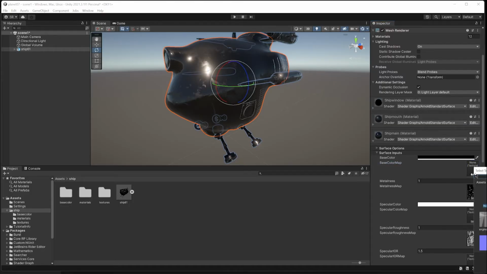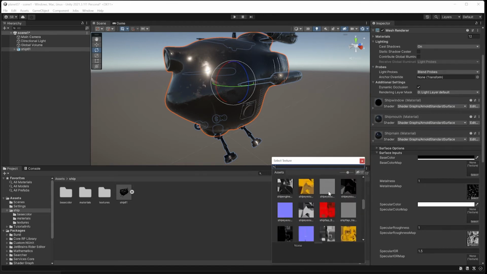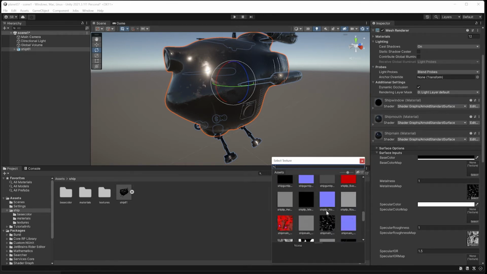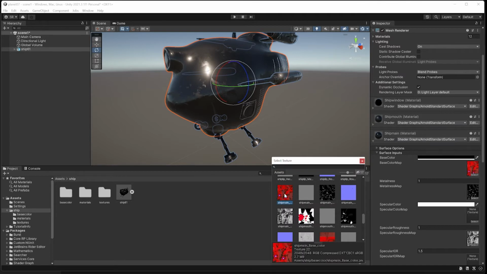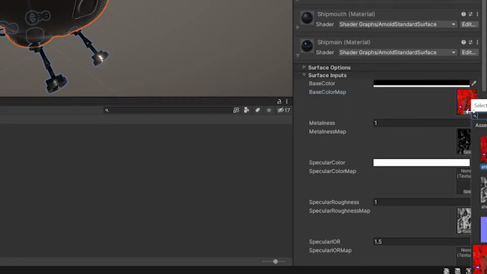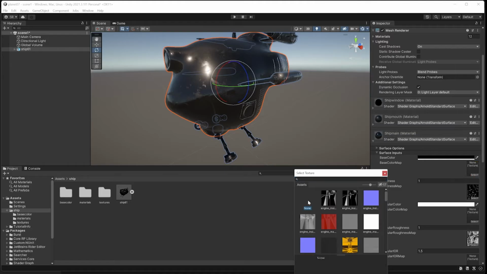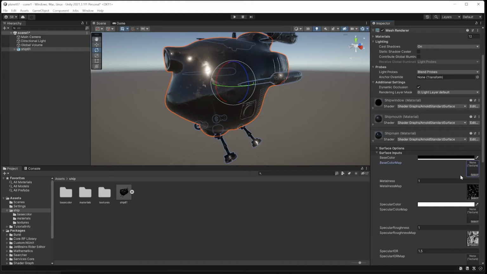One is by clicking this button, and the select textures window shows up, and then you would scroll on through and find the correct texture to attach like that and connect it that way. Also, to undo a connection, you would just click that same button and select none up here. So that was one way to connect a texture.